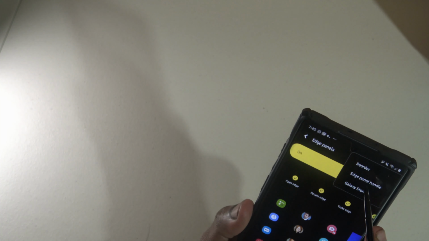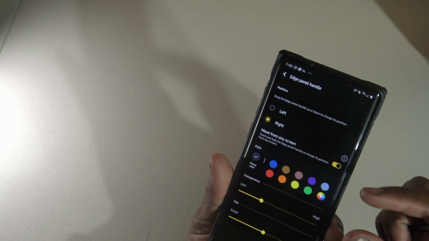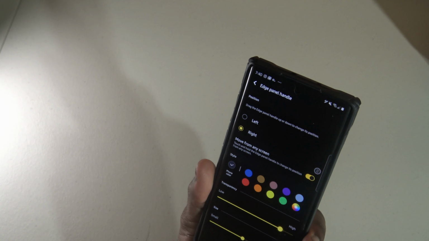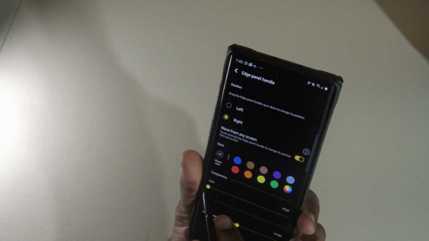So you can also reorder them. Edge panel handle. You can change the transparency of that handle on your home screen right there. So the way it's pretty transparent now, you can have it solid or more gray.